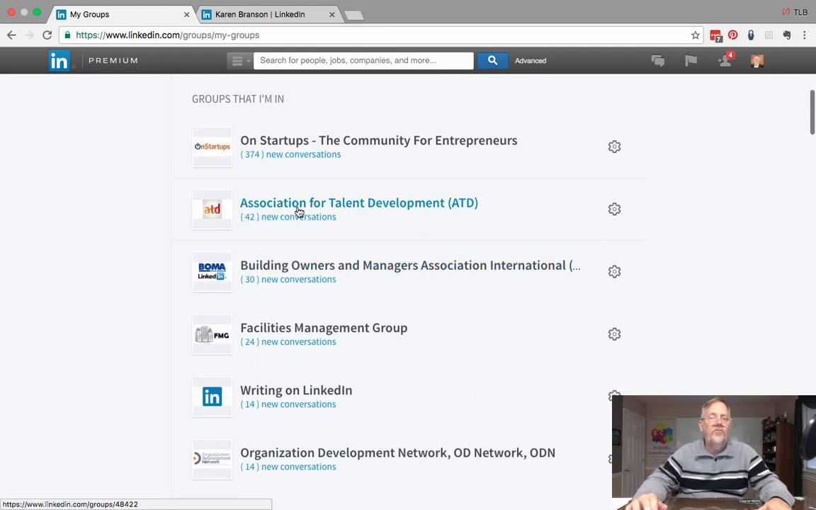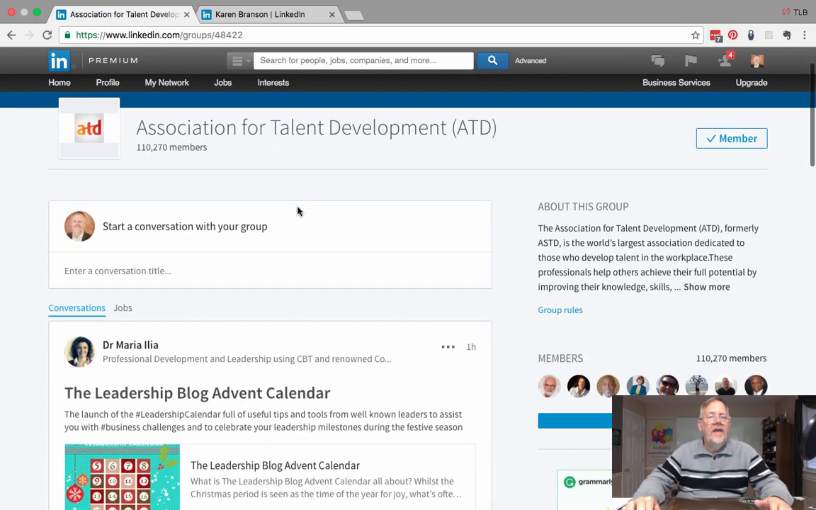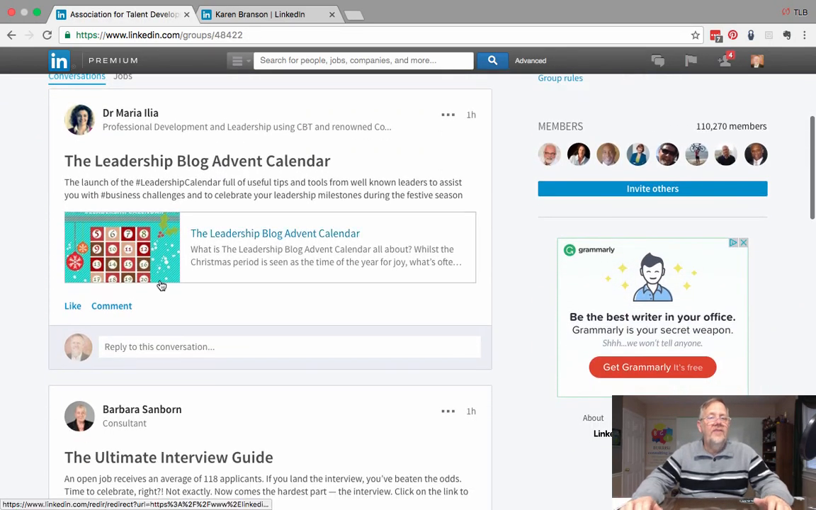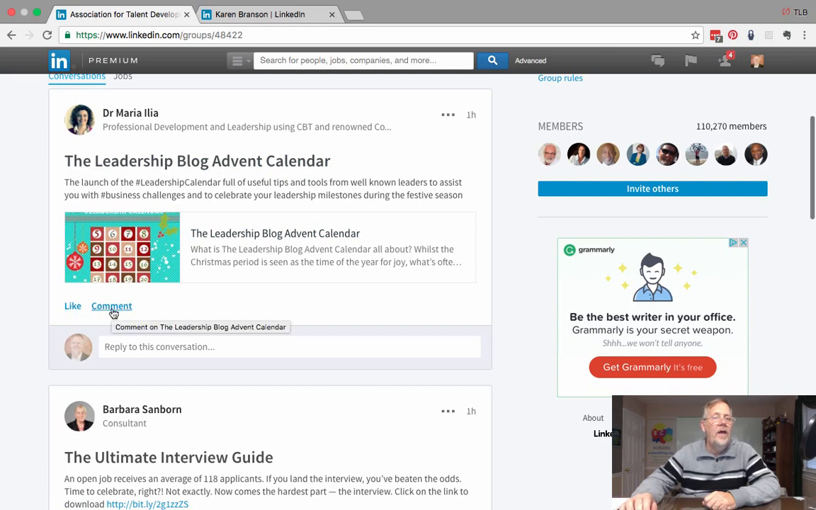Let's go to Association for Talent Development. And now I can basically do the same thing. I can find content that is relevant to talent development because this is Association for Talent Development. Find content that's of interest to me, relevant to me, maybe useful to my network. I can like it and I can comment on it. What I can't do within a group is share it. There's no share feature from the group.